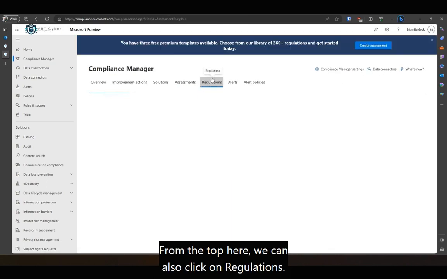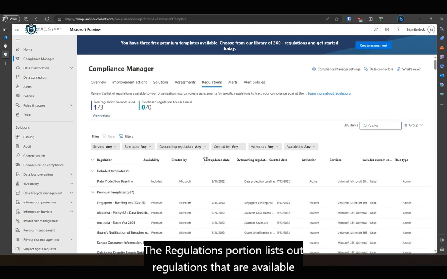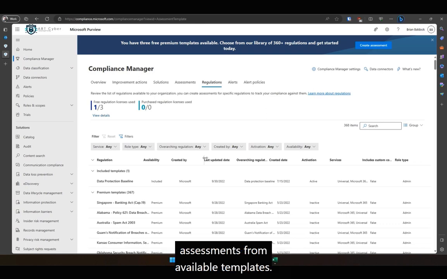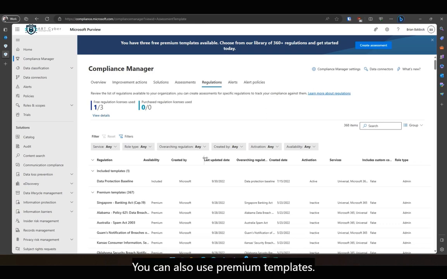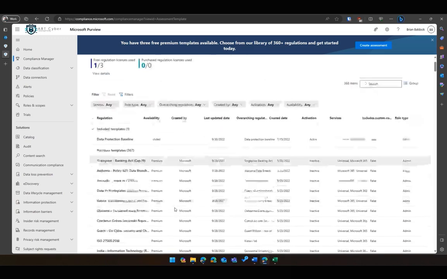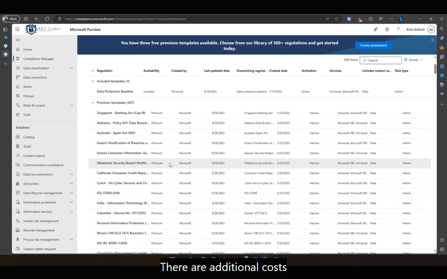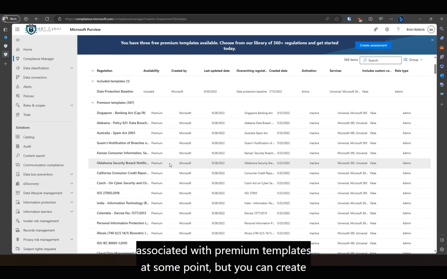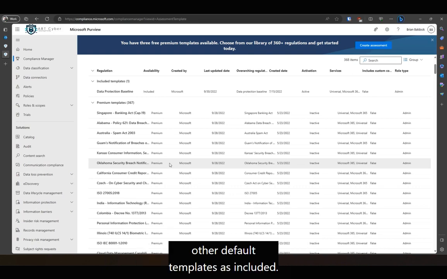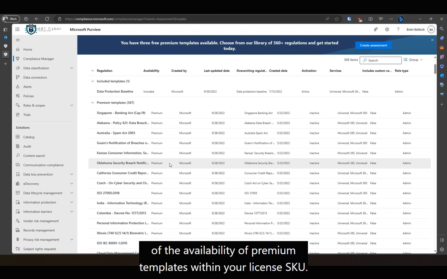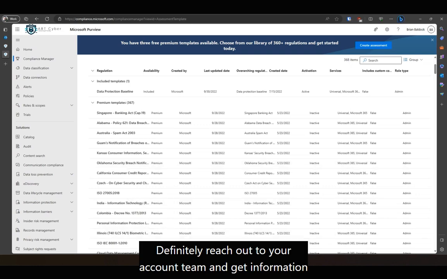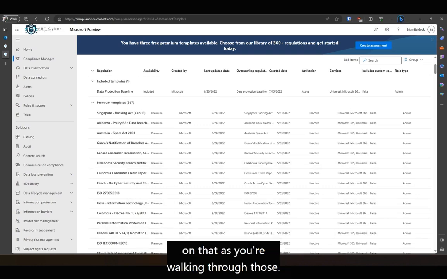From the top here, we can also click on regulations. So the regulations portion lists out regulations that are available to the organization, and we can also create our own assessments from available templates. You can also use premium templates. So the premium templates are available here and you can import them. There are additional costs associated with premium templates at some point, but you can create other default templates as included. So it's just to be aware of the availability of premium templates within your license SKU. So definitely reach out to your account team and get information on that as you're walking through those.